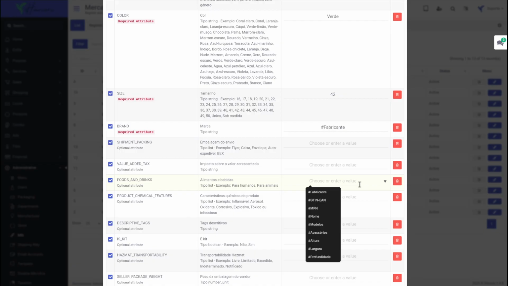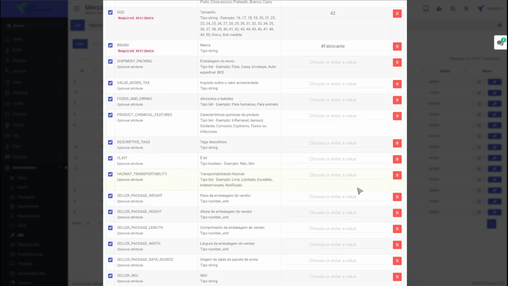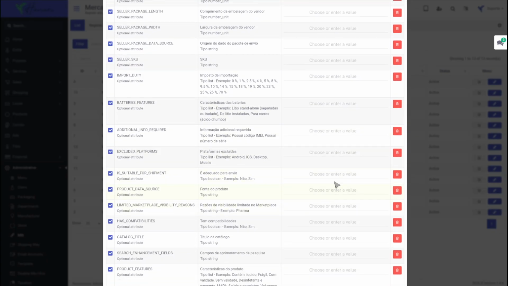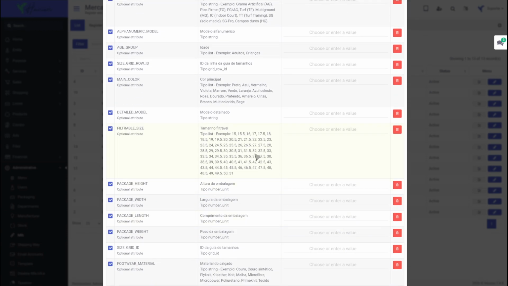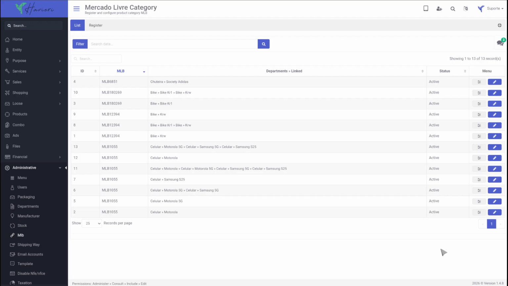Another intelligent functionality is that when you search for a category by link or description, the system not only brings the MLB code, but also downloads and registers all the attributes for that category. So when you go to register a product, everything is already ready.